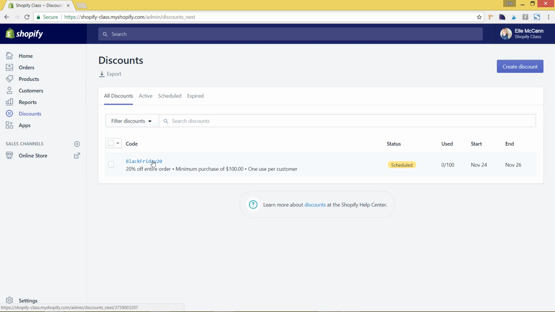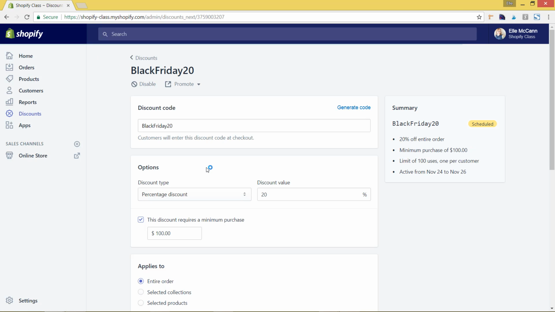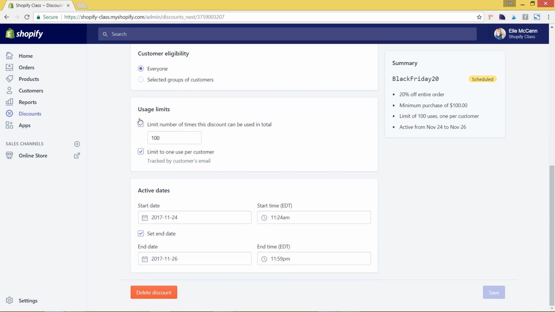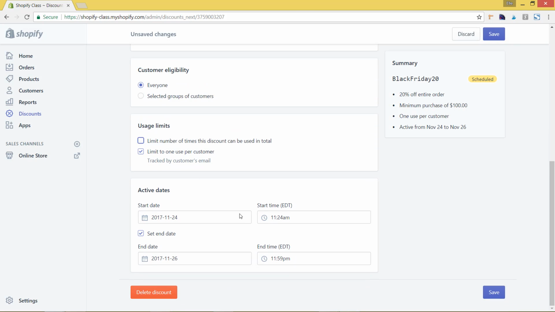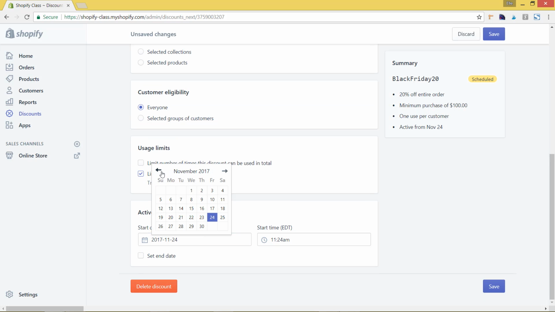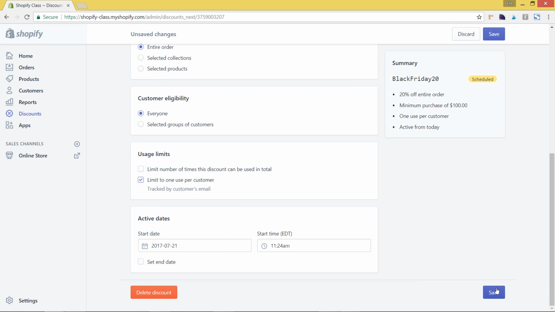So let's go back in here and edit this for just a second. I'm going to click on this to edit it. Okay, and I'm going to remove the number of times someone can use it. I'm also going to remove the end date, and I'm going to set it up for today to start right now. I'm going to hit save.